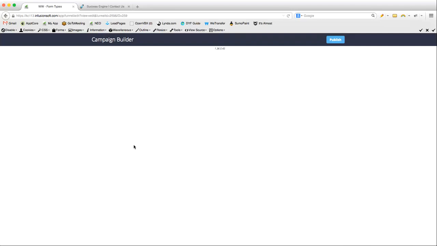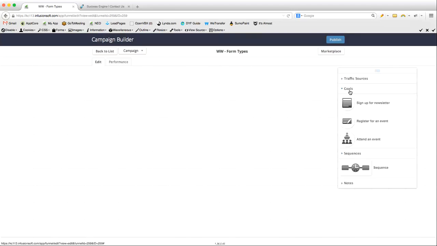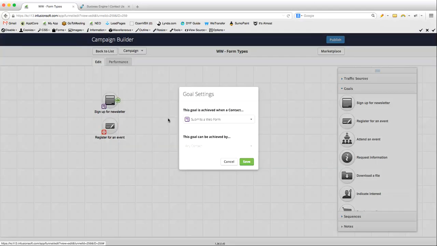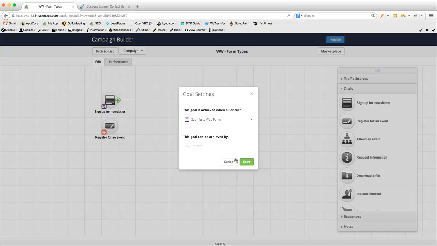And so if we just open up a campaign builder, which is where those forms would reside, you can come under your goals section. In the sign up for a newsletter, this little icon on the bottom left is referring to it being a web form, whereas this little red target is referring to it being a landing page. You can change any icon you want, of course, just by clicking on it and changing it to one or the other if you prefer a different icon.